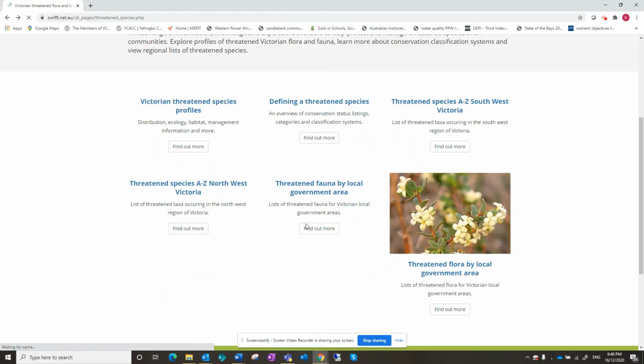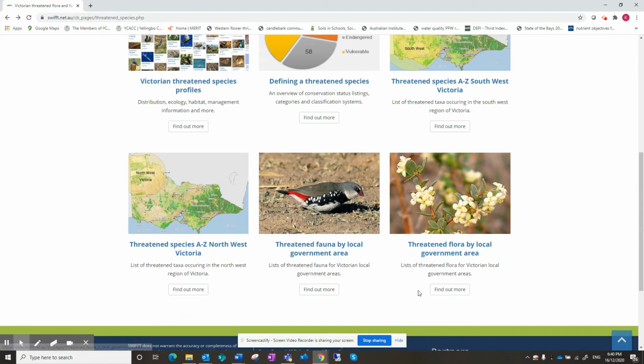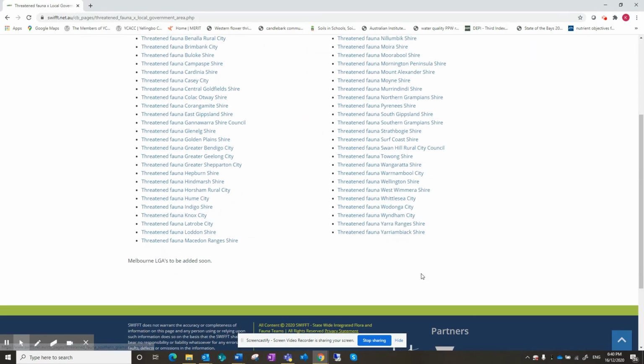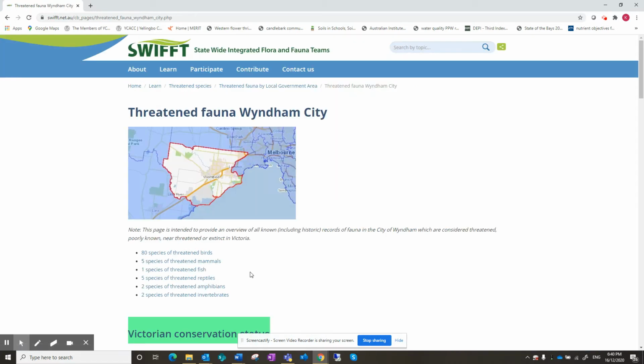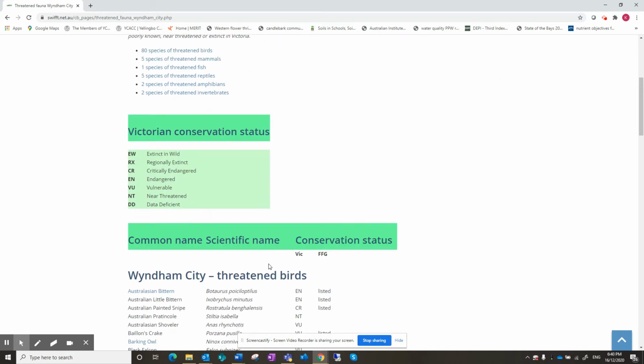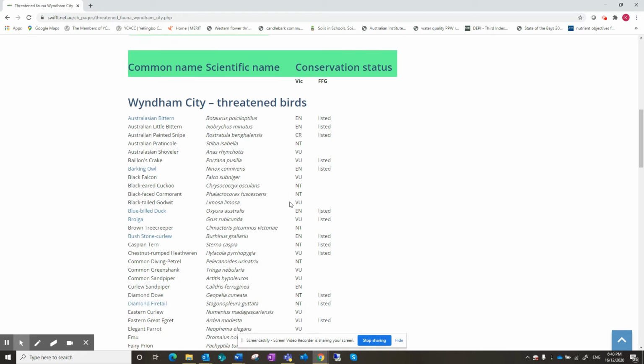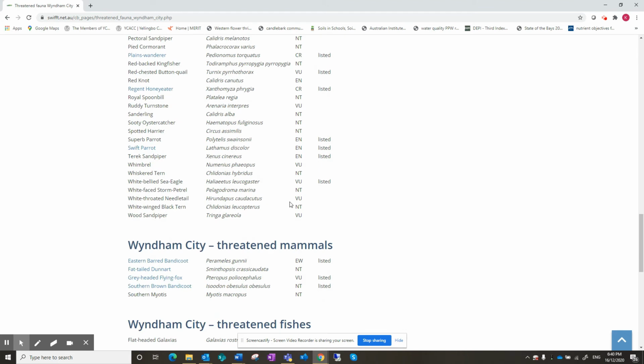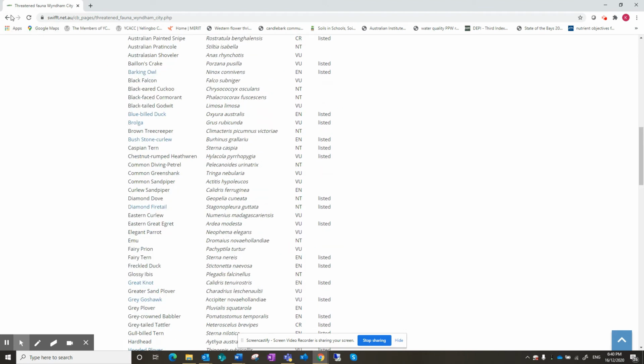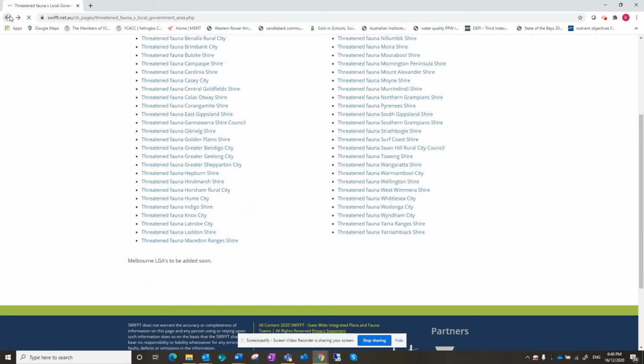And if we just go back, and this time we can do the same thing, but by threatened fauna by local government area. So click on that, click on Wyndham City, and exactly the same thing. We have the legend here, and we have usually a fairly extensive list of threatened species in the particular local government area that you're looking at. So again, I pick out the ones that you've got endangered and critically endangered, and just pick those ones out of your list. So there are those two sections there that are fairly easy to look at.